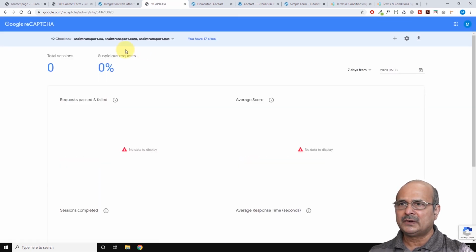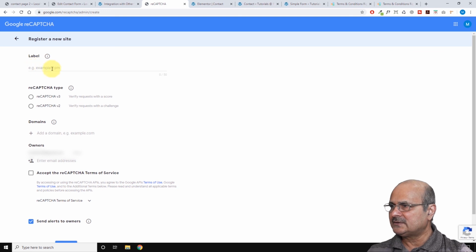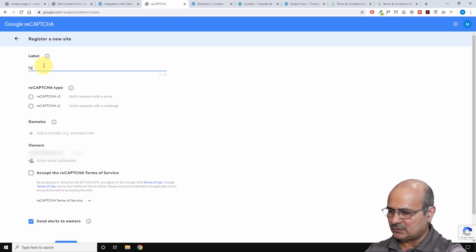Here you get some information if you have a previous reCAPTCHA assigned to any website, and it will show. But I have a lot of tutorial sites, so you'll see that nothing is there. Anyway, just click on the plus sign here and create a new one. Give a label, let's say mine is the tutorial write solutions. We'll use the same URL here.